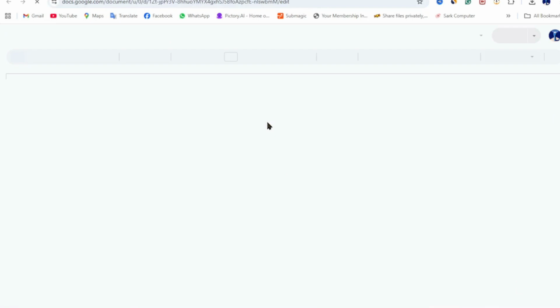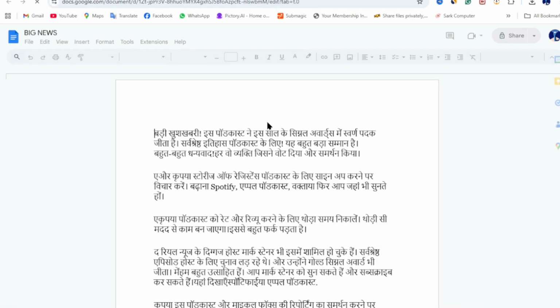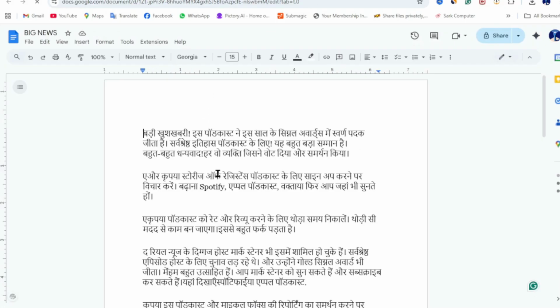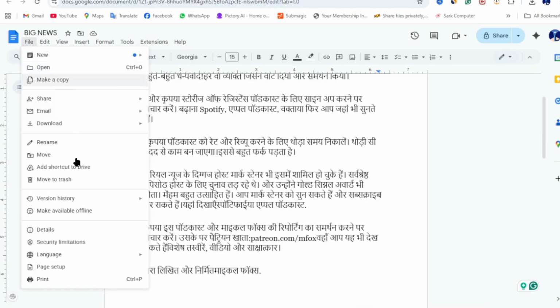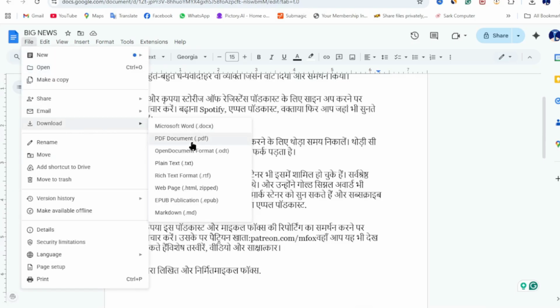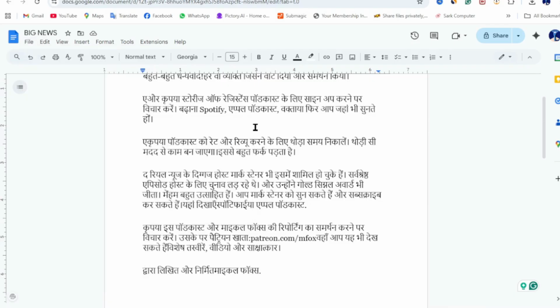Then after a few seconds it opens another web page. You can see it's now completely translated to Hindi language. So I need to click on File, again click on Download, then download as a PDF. That's it, your work is done.